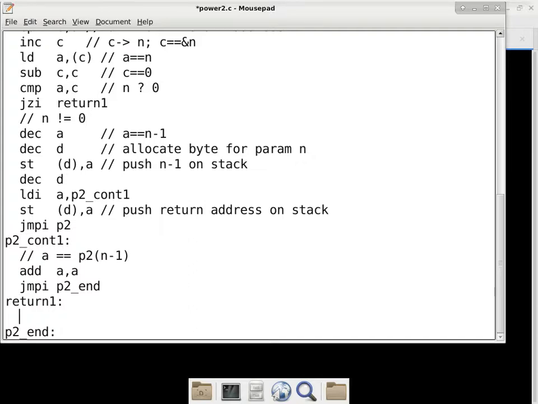This label is representing the fact that we want to store a 1 into register A. Okay, so LDI A1 will do it. We can also do it in a different way. If you want to save 1 byte of instruction, you can also do increment A.